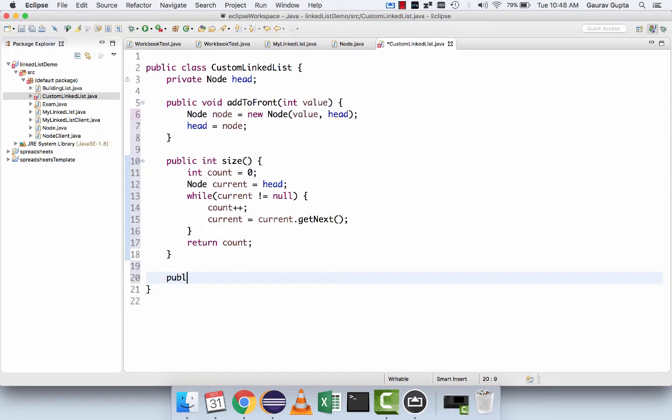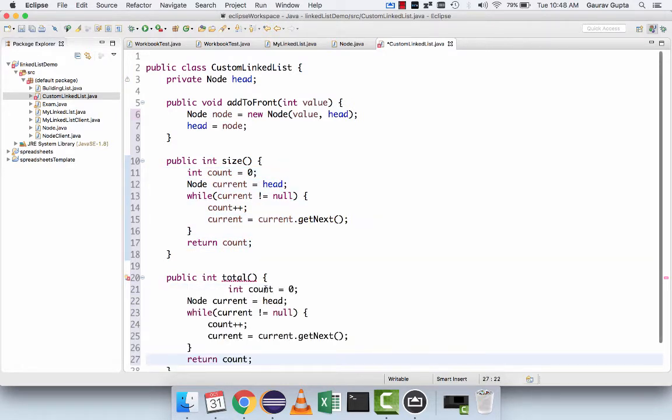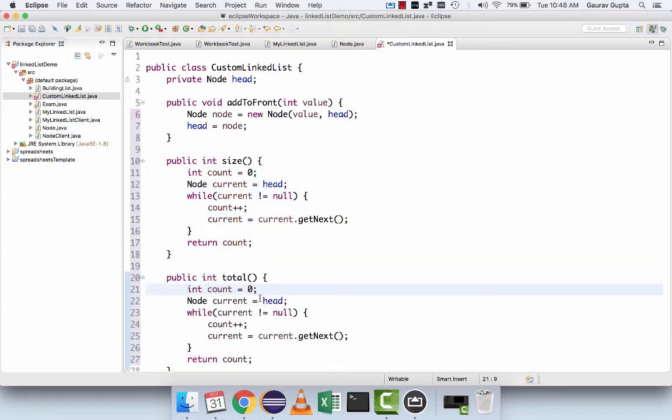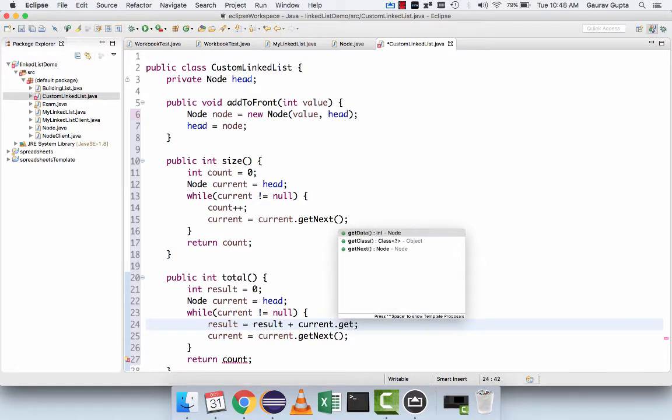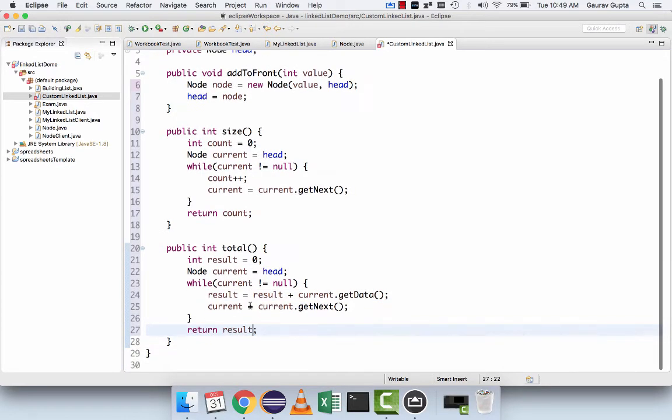Instead of size, if you needed to add all the values together, you could do something very similar, but this time instead of count we rename the variable to result, and result needs to become whatever it is already plus current node's data value, and we return result. Again, let's see how this is going to work.